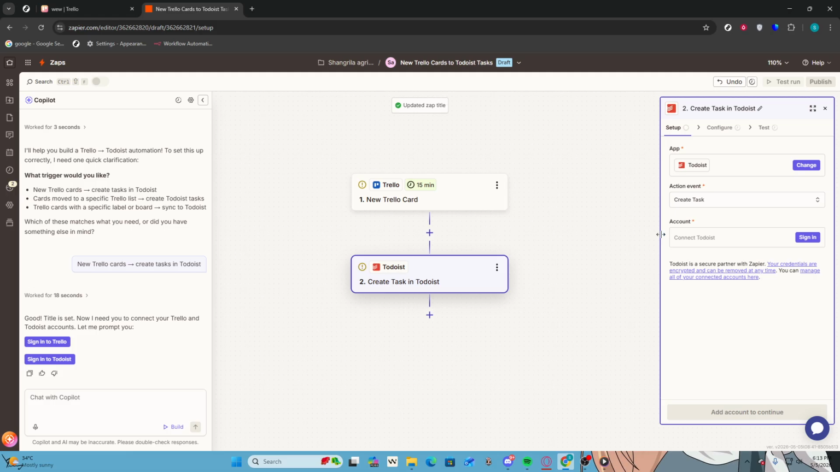Finally, if you would like to integrate Trello with Todoist yourself, you can find a link in the description below. This integration process allows for seamless task management across both platforms.